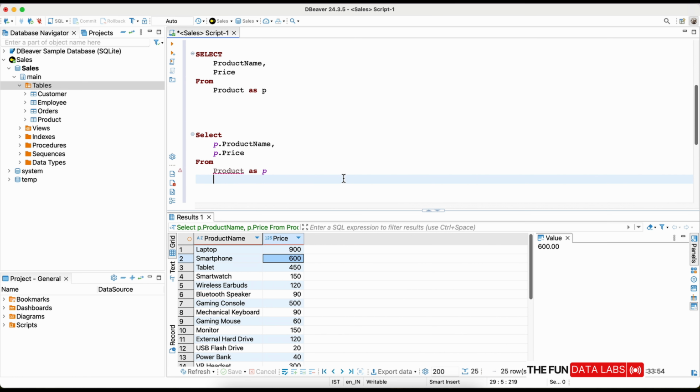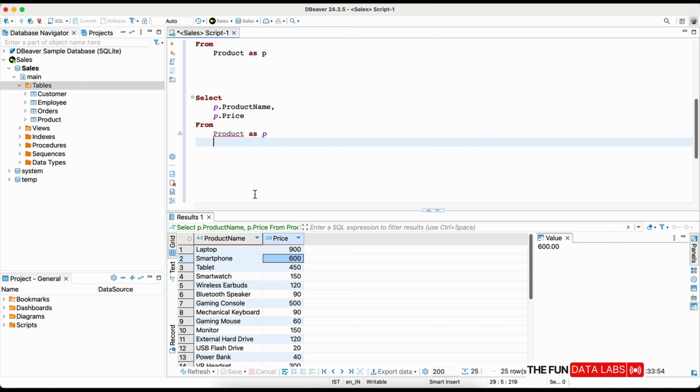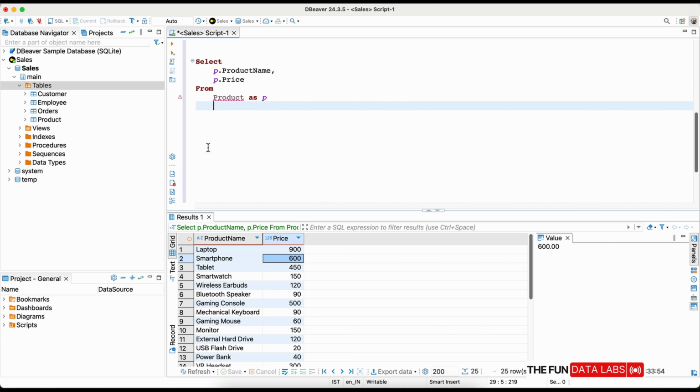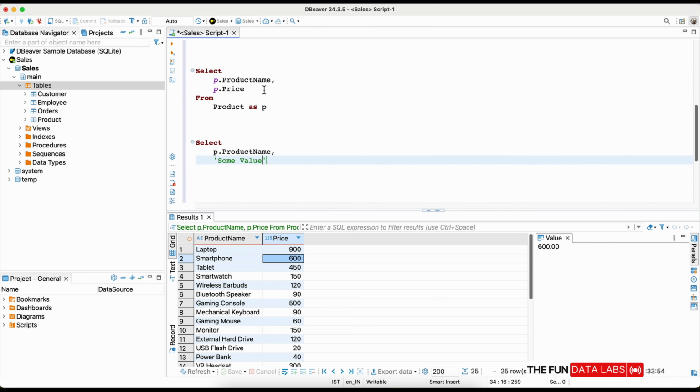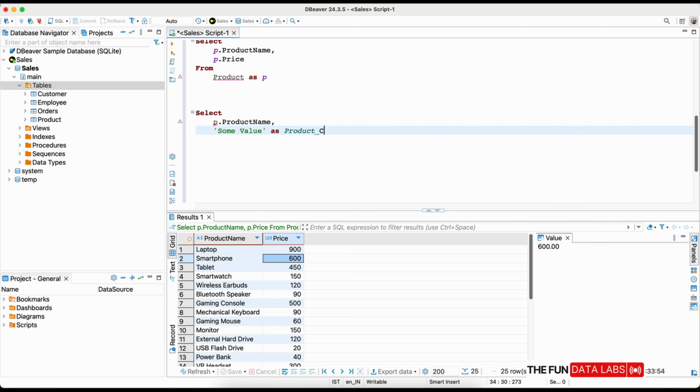One more experiment we can try. Can we use aliases with normal constant values? Let's write the query as select product name. This is the column that we already have, next. We can write some values in a string as product_category. This is the column name which we want to define on the top of this value. So we have a constant value which I want in each row, but with a column name from product table.